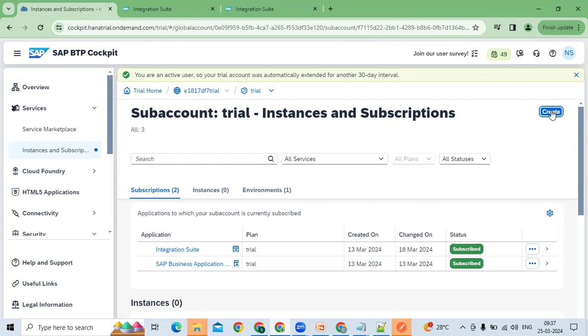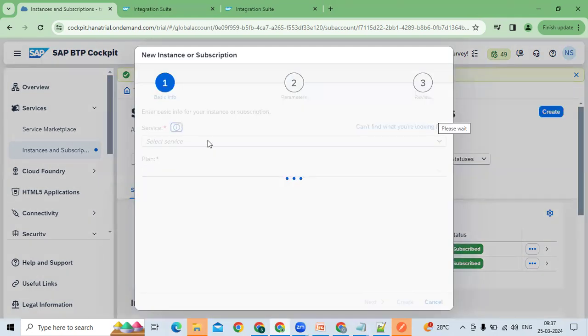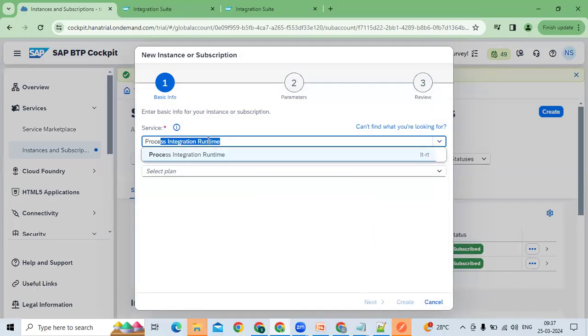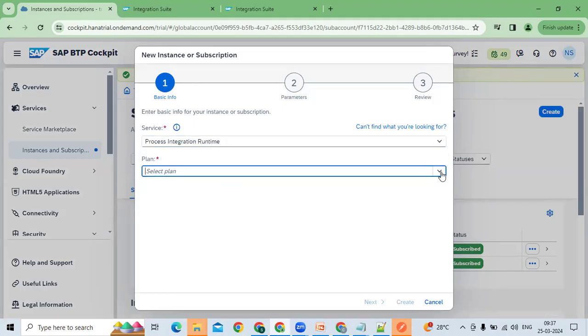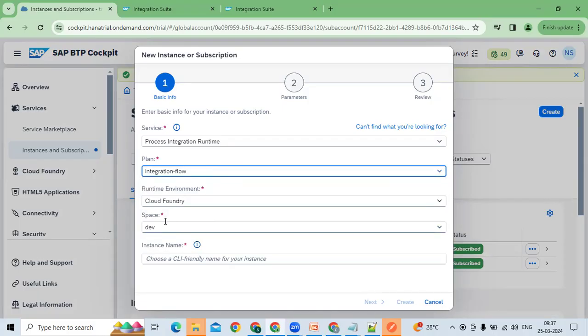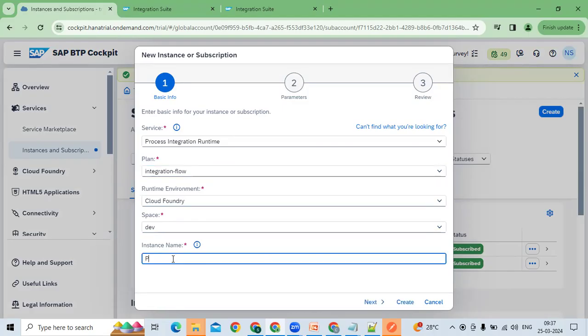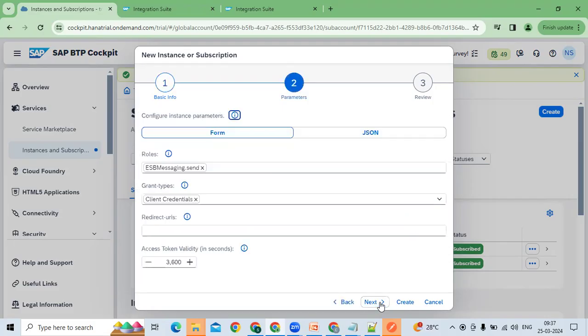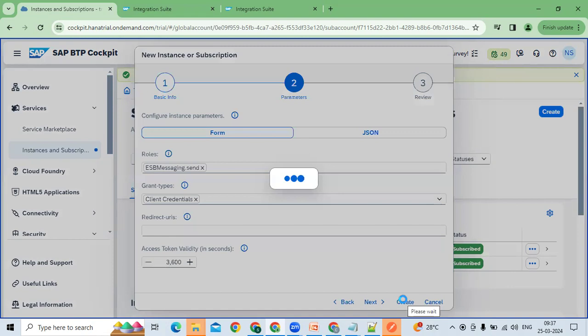Here you need to create one more instance. The name of the instance is process integration runtime. Select integration flow here. So the name is something. Okay, so next, keep everything as it is. Create.